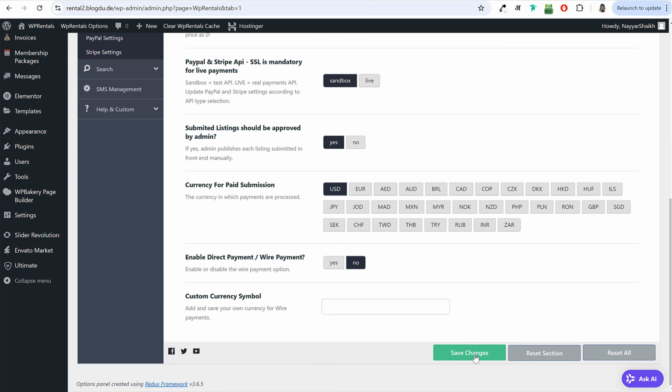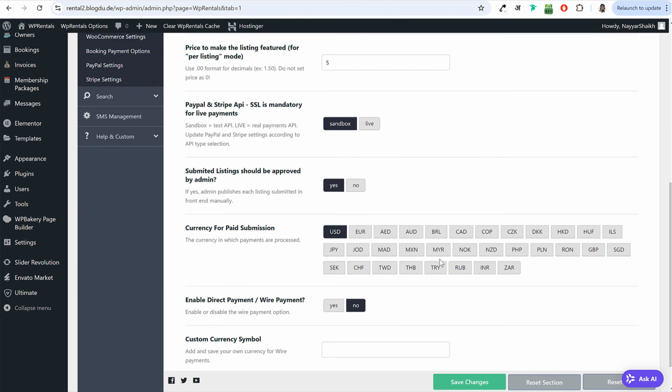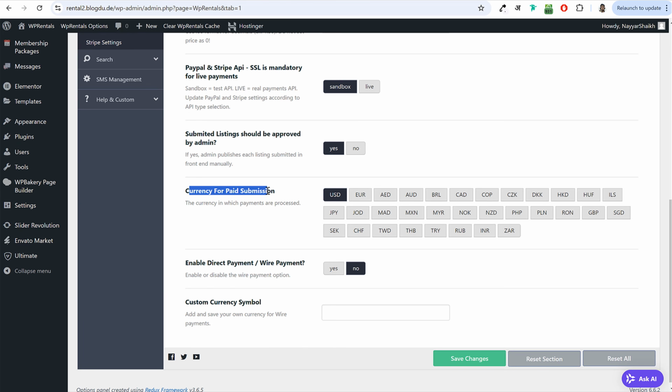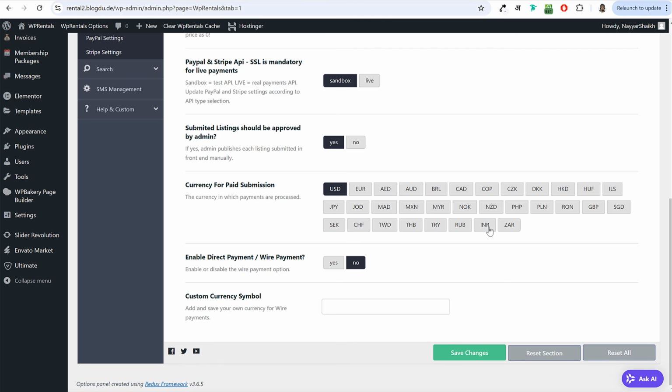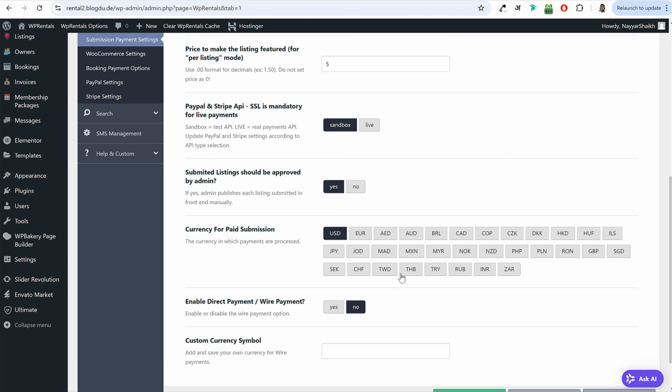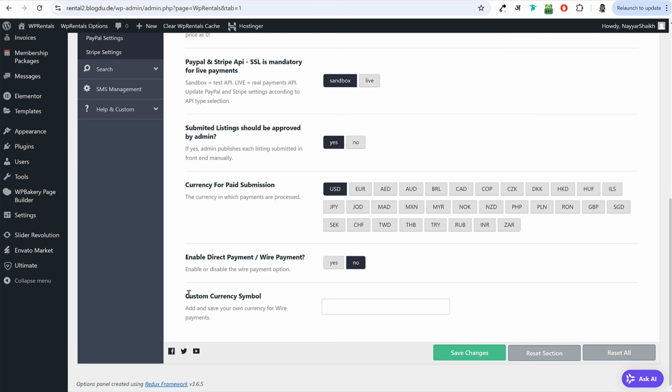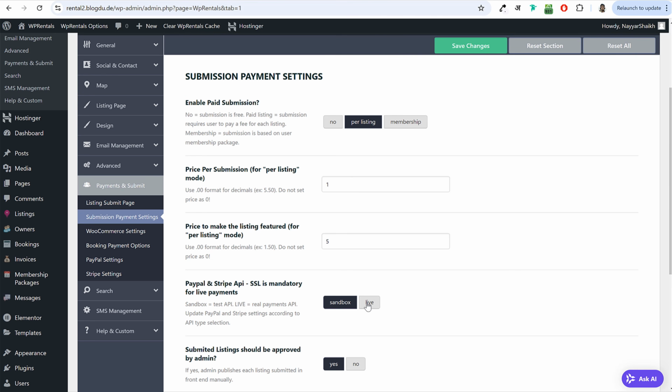Now I'm selecting one option. I don't want to use it here. Also, make sure that for currency for paid submission, you select your currency, whether it is INR, USD, whatever the currency is. If your currency is not listed here, then you can add it under custom currency symbol. You can add it over here.